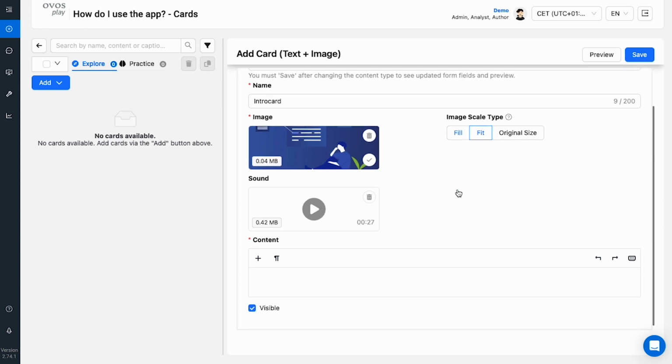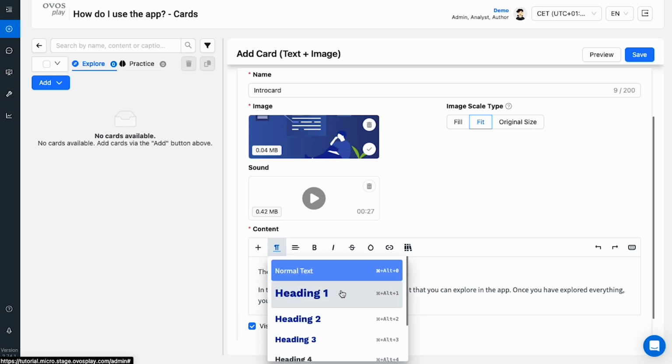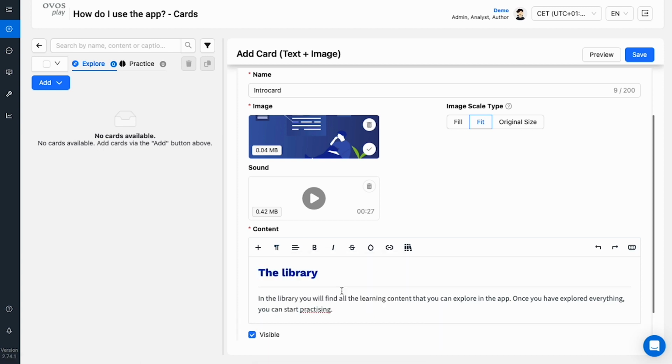You can now add the text to the Learn cards using the text input field. Various paragraph formats are available with the Format option. The most common formats, such as bold, italic or underlined, are also available. Save the card with the Save button.